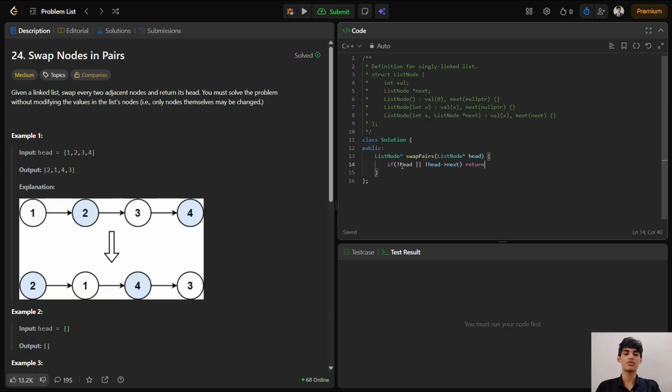Now if we have at least two nodes, let's call them node 1 and node 2. Head is pointing to node 1. We declare a new pointer called newHead and point it to head.next. This means newHead is now holding node 2, since node 2 will become the front of the pair. After the swapping, newHead will be the node we return.